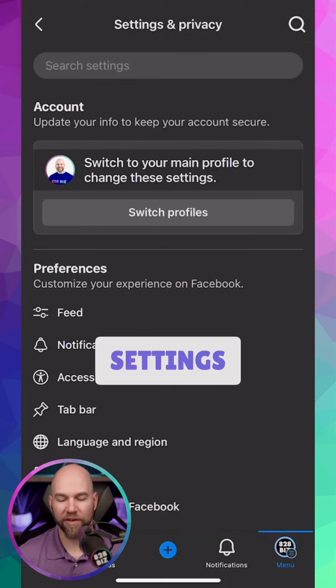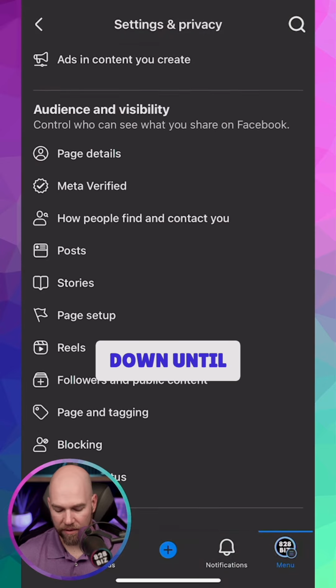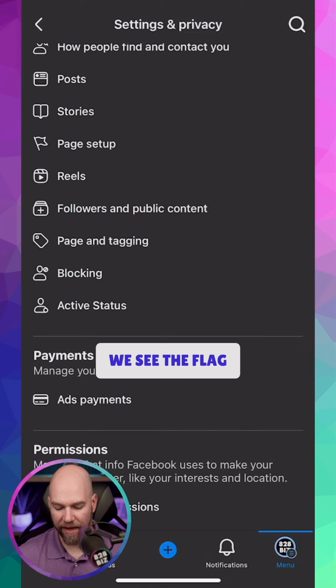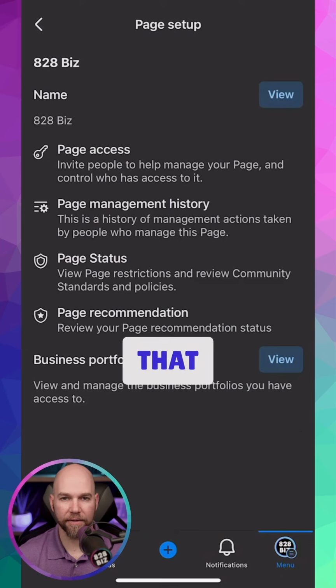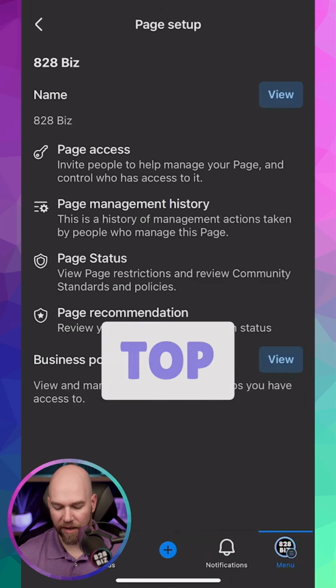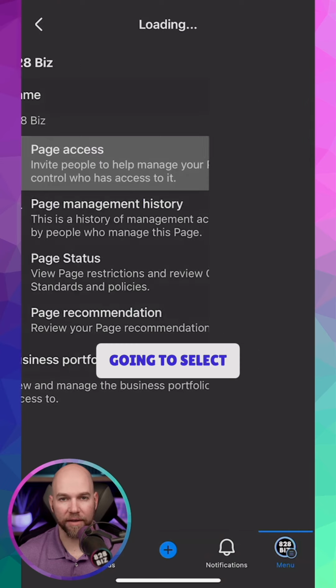That's going to open up our settings menu, and we're going to scroll down until, in the second section, we see the flag that says page setup. We're going to click on that. Now we're going to see right here at the top, page access. I'm going to select that.